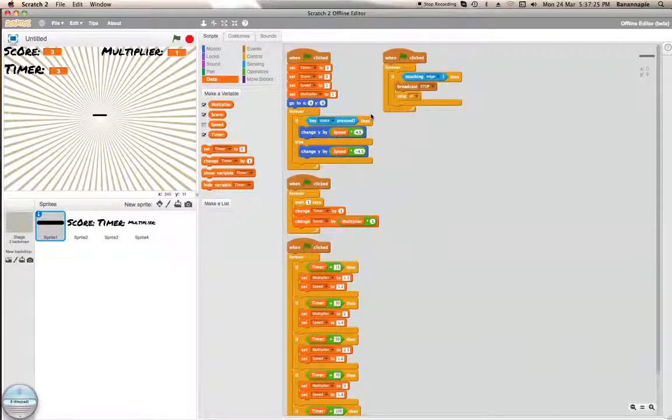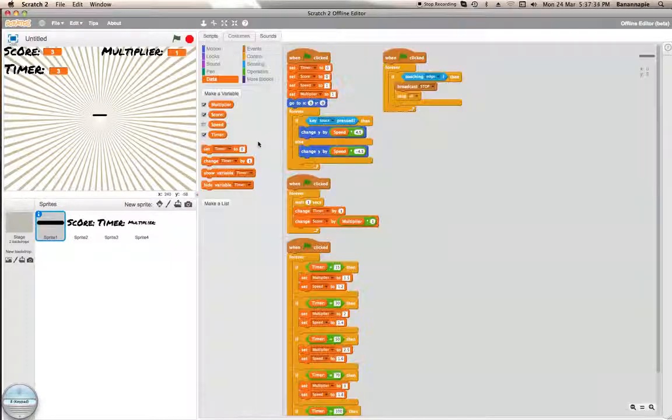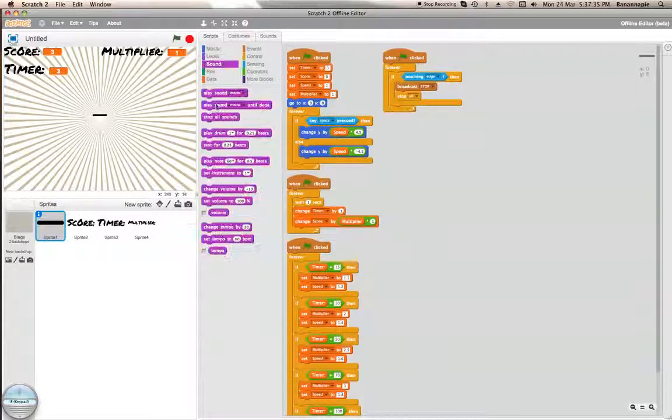Alright, and another thing that you could do, when you do touch it, you could play a sound. So I don't have a sound, but for example, let's play the sound meow. You can find any sound you want, really. So let's play sound meow until done. Alright, so let's just do this now. There we go. And now it's stopped.